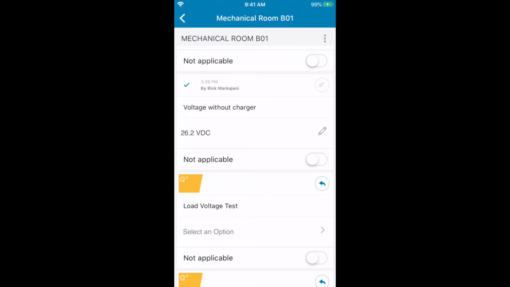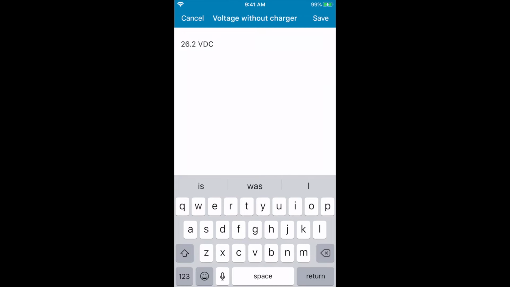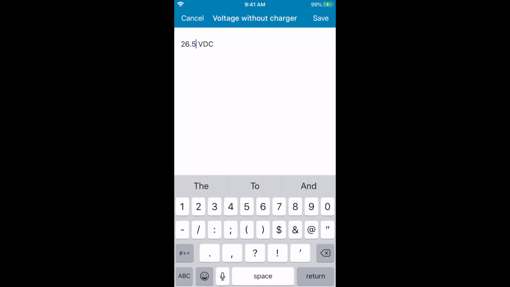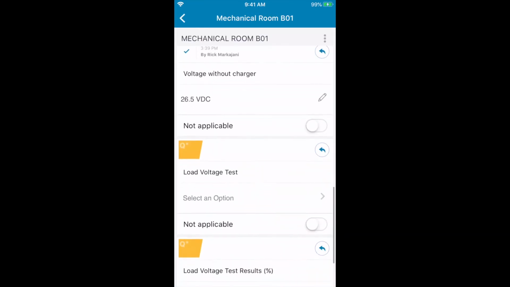Well, let's say we have to change it this time. Let's say it was 26.2. We're going to slide over, and let's say it was 26.5 volts DC this time. We'll select save, and now we have 26.5 volts.